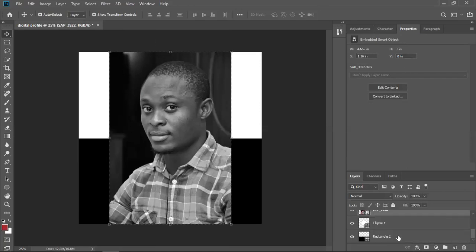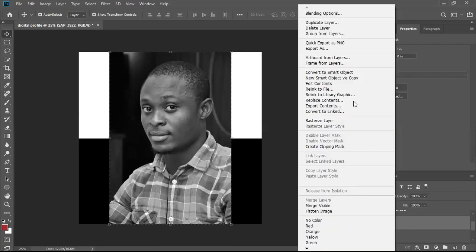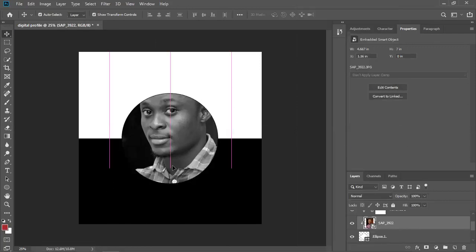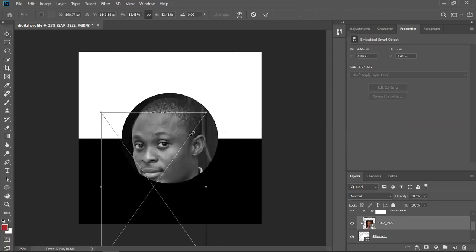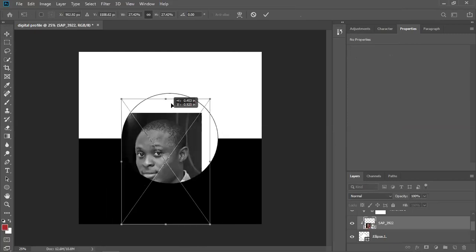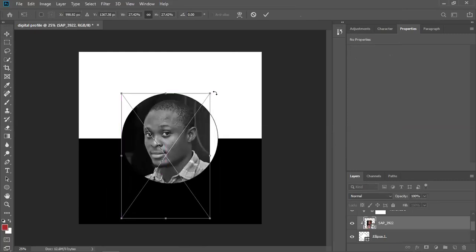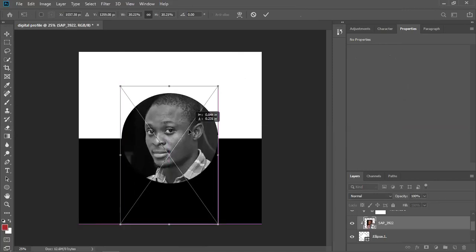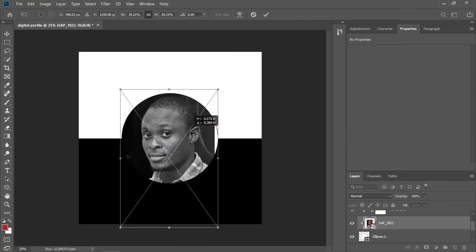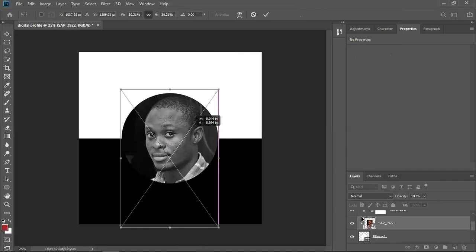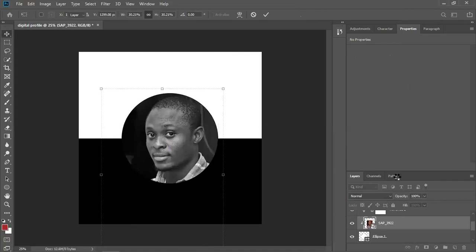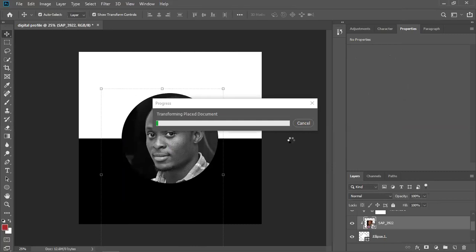Then all you do is right click on the image from the layer panel, then you say create clipping mask. Then it will fit into the container we've created automatically. That is, you right click on the picture you brought in. That is it. Once you do that, you're done. Both the picture and everything is fitted now, so you can see.